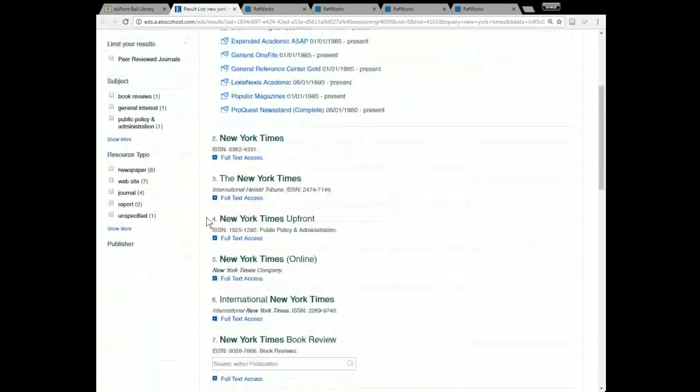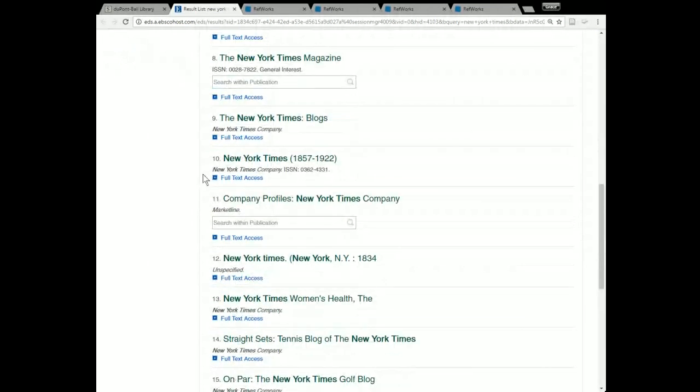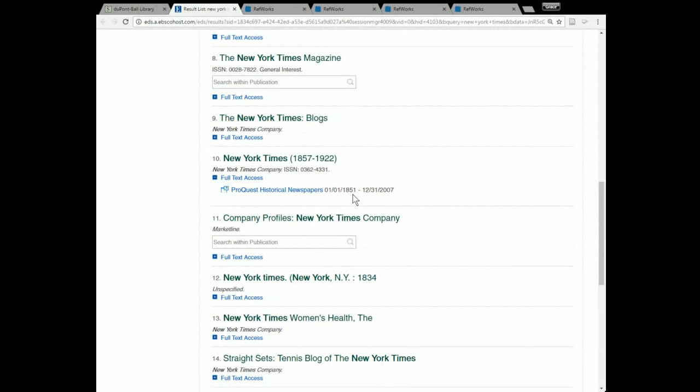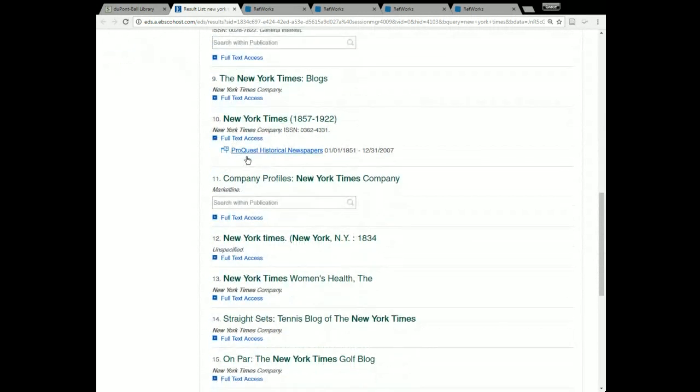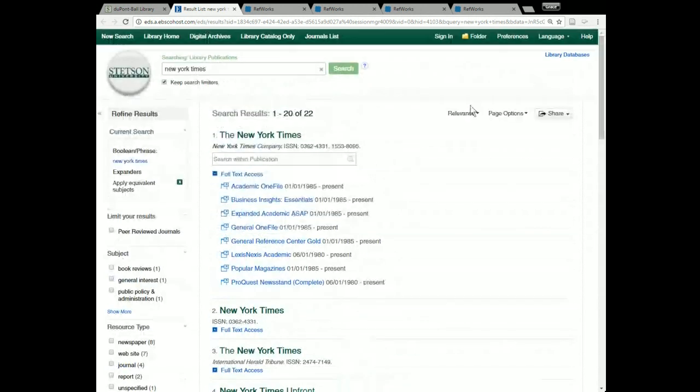I believe we also have some historical New York Times that's down here a little bit. So if you really wanted the New York Times and you needed an older article, you could scroll down here and you see that this database has it from 1851 to 2007. So this is something that works for any sort of scholarly journal, news source, or any type of periodical.